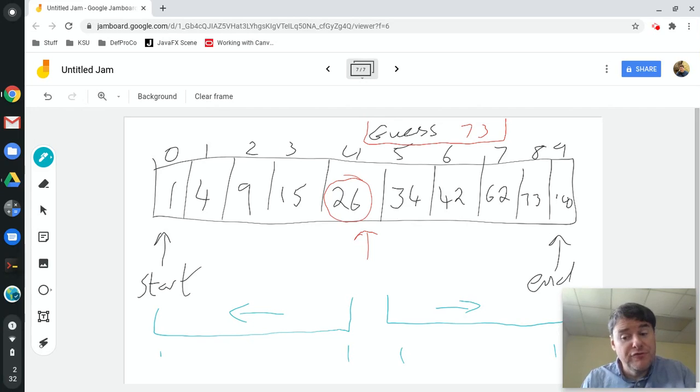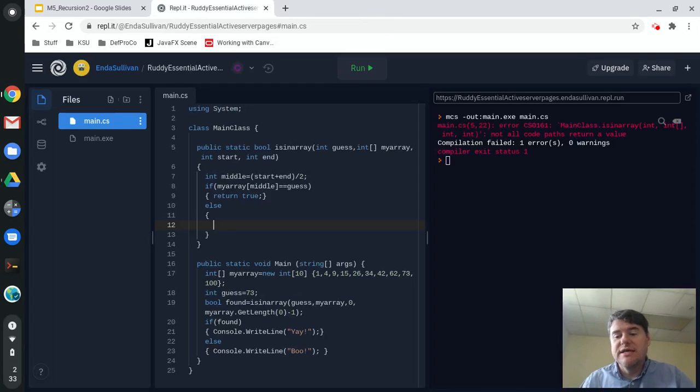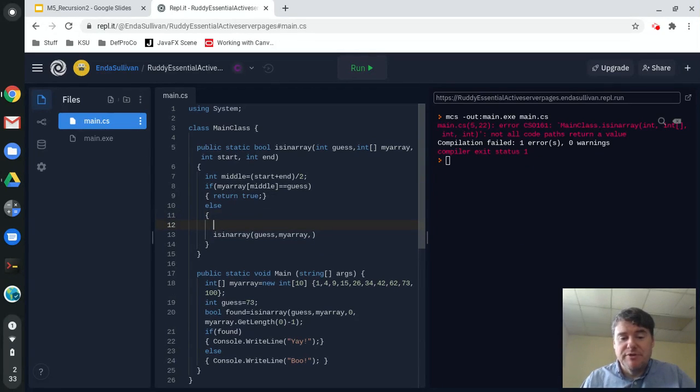So I'm going to write the recursive call first, and then I'm going to come back and write the terminating condition, which is a little bit backwards, but I just want you to see how you might work this out. So the recursive call is, I'm going to say is in array. I'm going to pass it the same guess, that hasn't changed, the same array, that hasn't changed. But there's two different possibilities. So if the middle is greater than my guess, then I need to do one thing. If it's less than my guess, then I'm going to need to do something else.